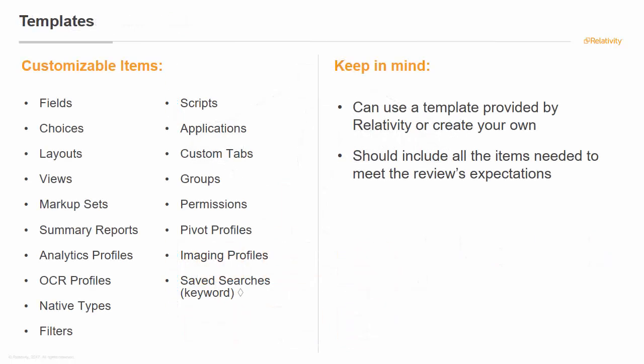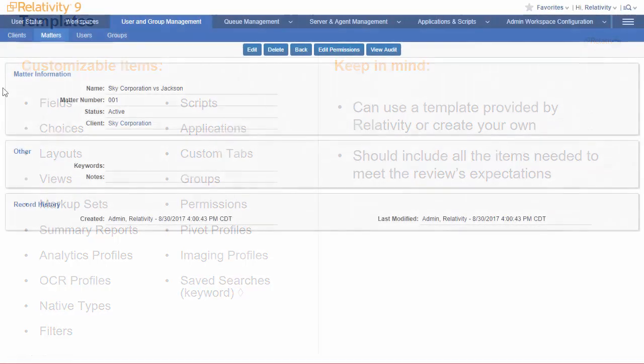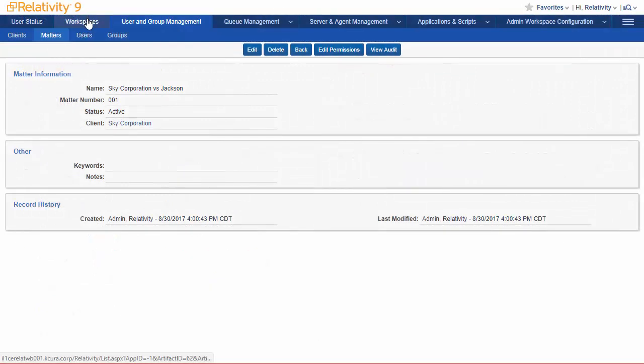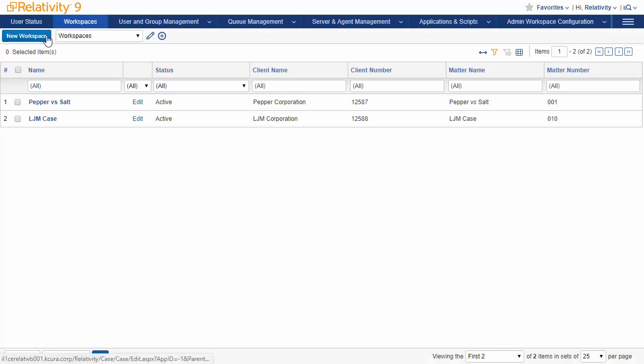Templates are used to customize case workflows prior to beginning document review. They contain predefined customizable options that can be used for future workspace creation. Relativity provides templates to get you started, or you can create your own. The template that you're using should include the items needed for the review. Let's get started. First, I'll select the Workspaces tab. And here I'll click on New Workspace.